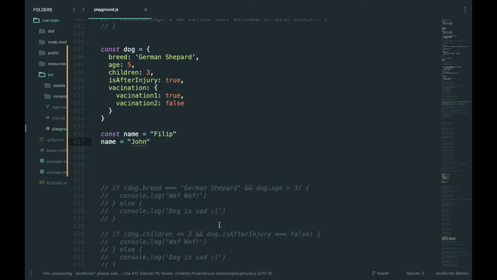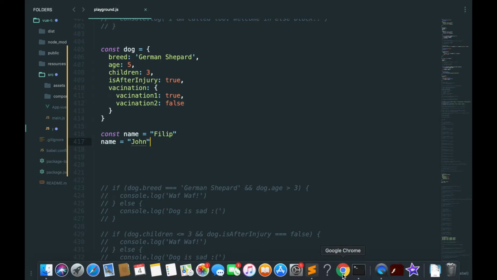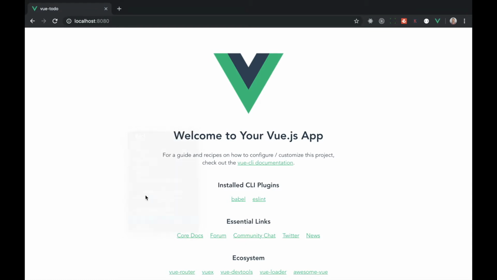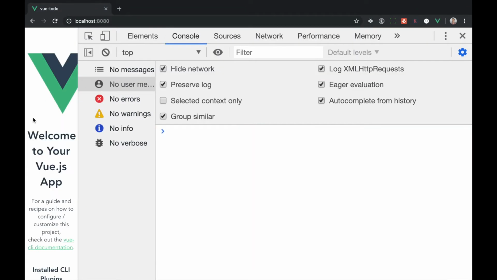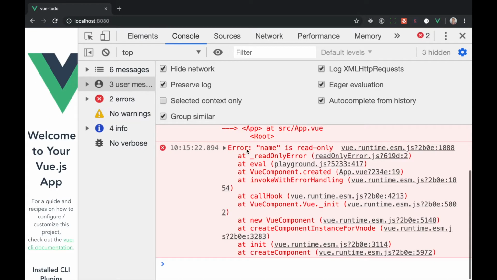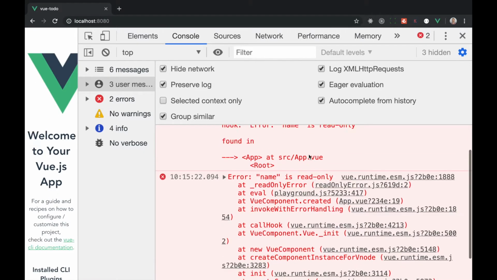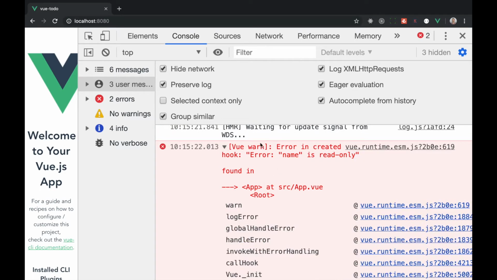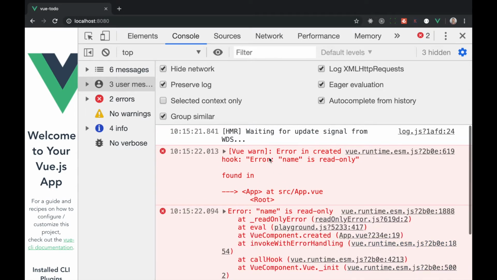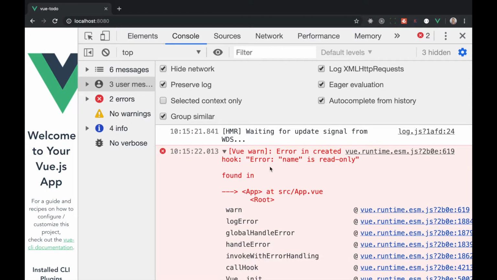Let's save this, let's go back to our browsers. Let's inspect, and you should see errors here, so I will clear the console, let's refresh, and you should see here name is read only. So in a const you can assign a value only once, and then you cannot reassign it.